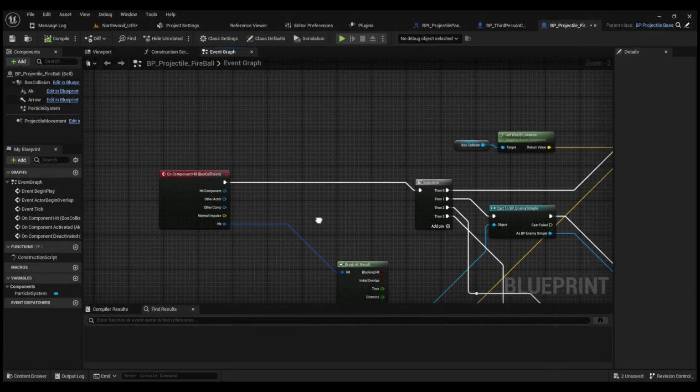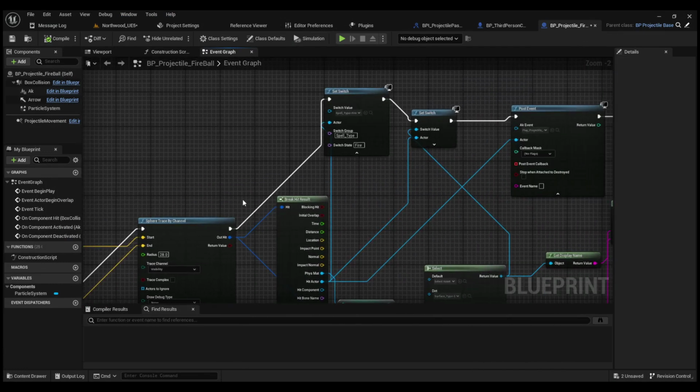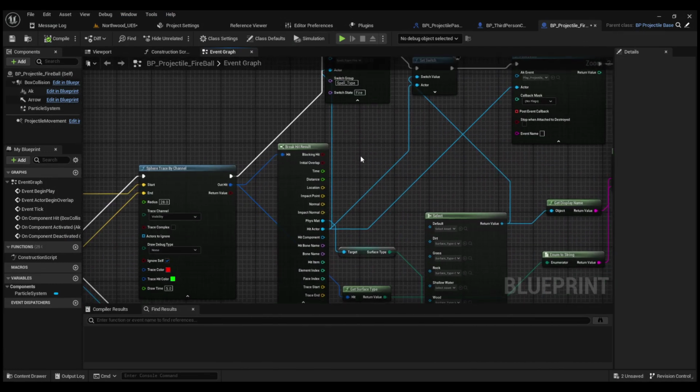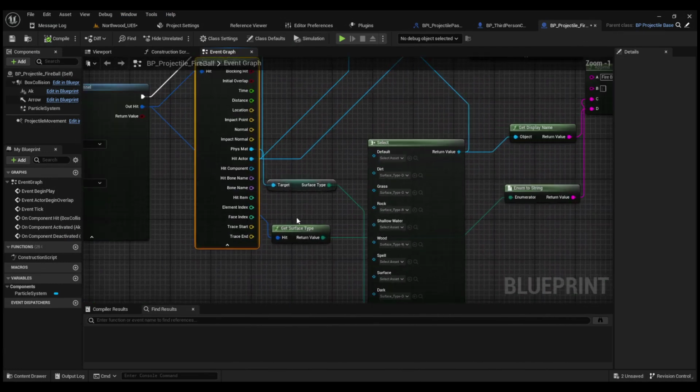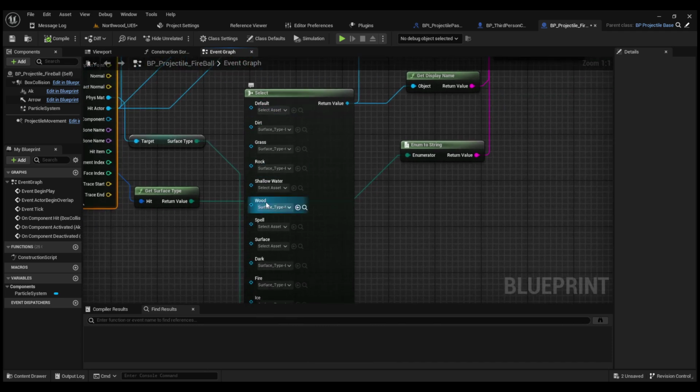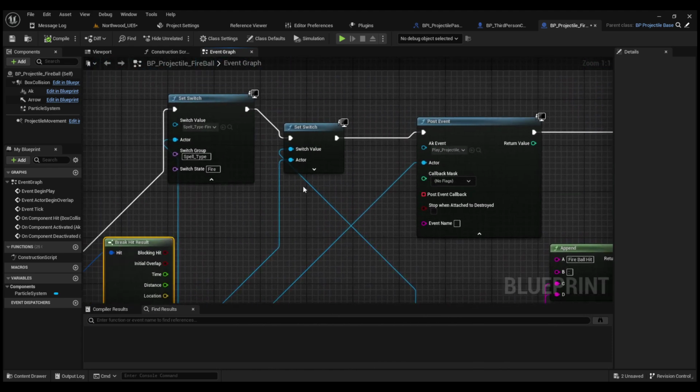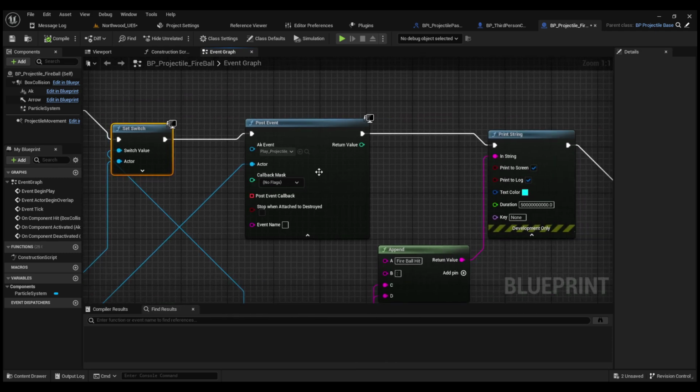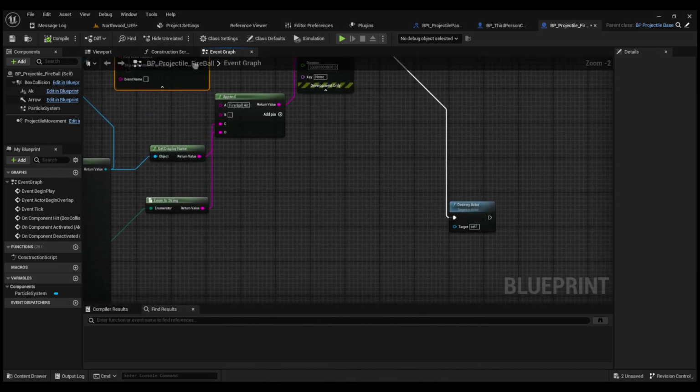Here you can see on component hit, there is a sequence where first we set the switch based on the spell type, then we use the break hit result with the physical materials to determine which switch value is used in this select node here where I've assigned all the relevant switch values. And then the return value from this select node is where the second switch determines which surface type we impacted against, including other spells.